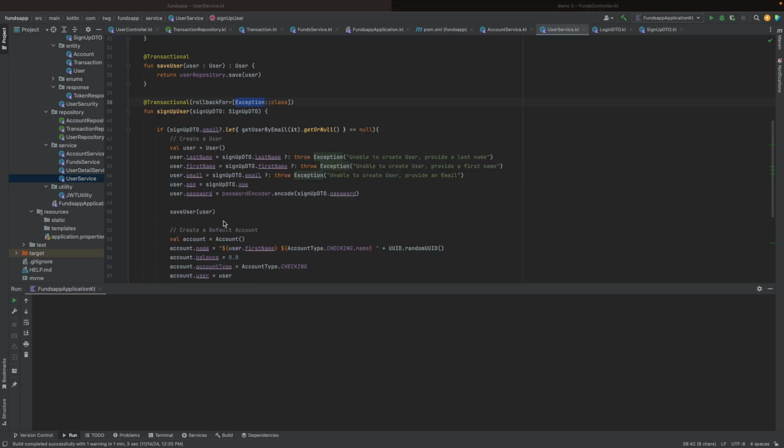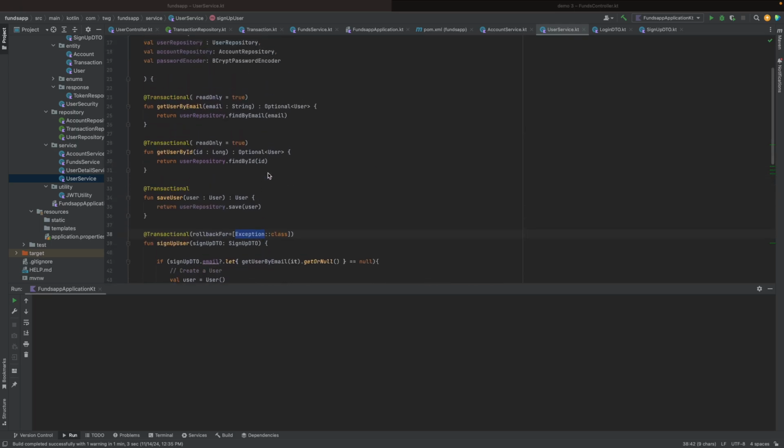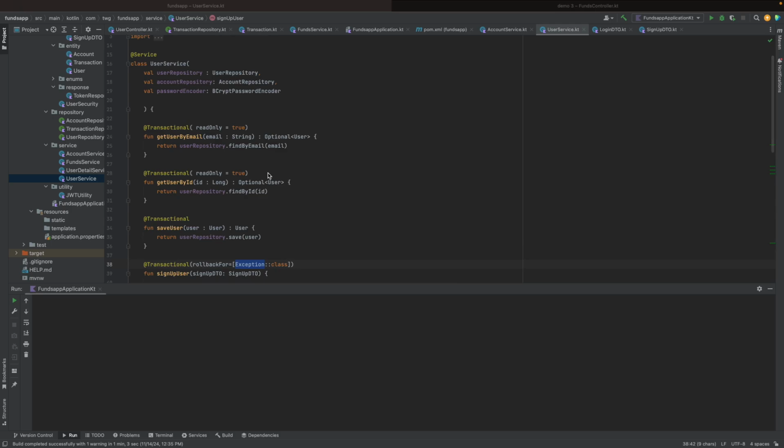So maybe there was an issue while saving this account. Well, if there's an issue while saving the account and an exception was thrown, go ahead and roll back the user as well. We don't want to continue the transaction if there's any issues while creating the user. So that's all the transactional annotations that we'll utilize here.